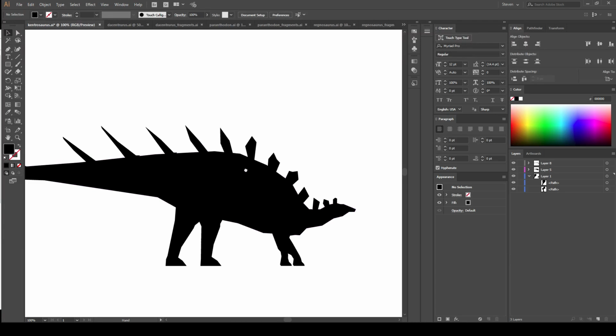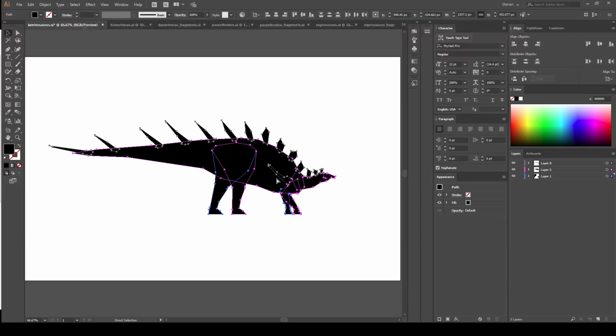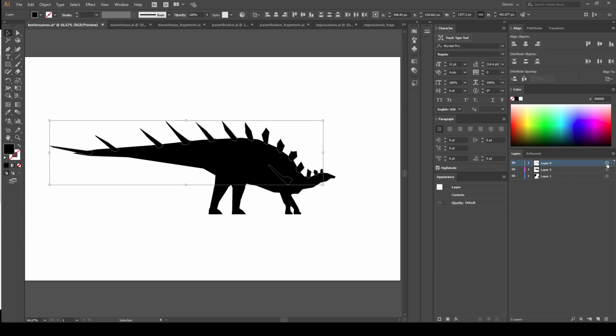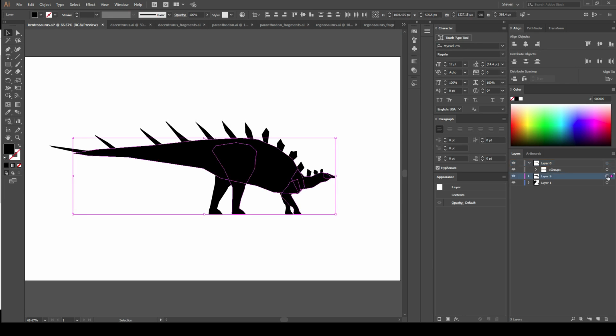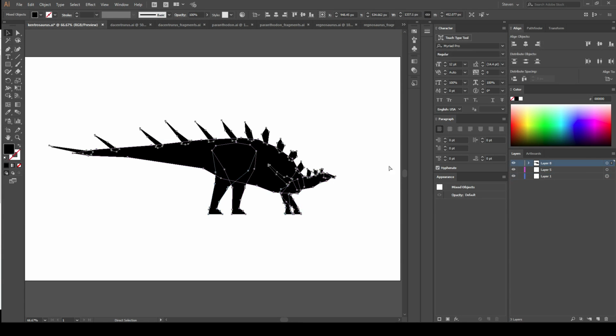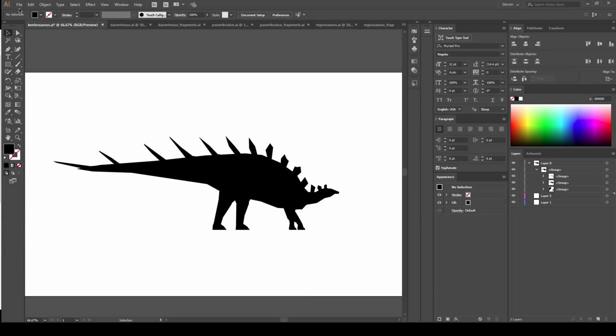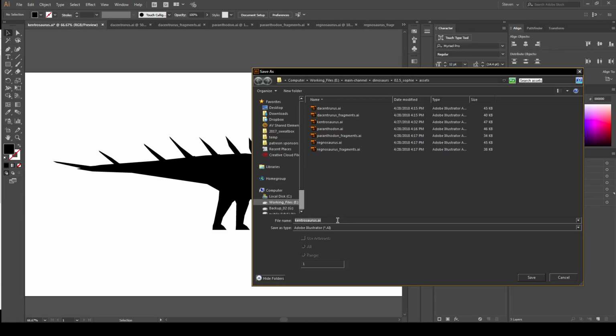Kentrosaurus has such a tiny head, even for a stegosaur. Oh good, it preserved. Okay, that's cool. File, save as.